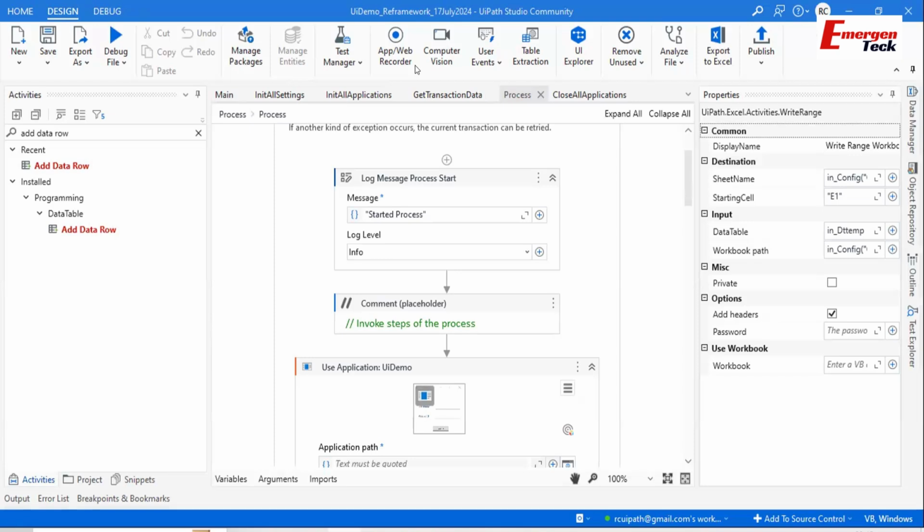But it is pasting twice, meaning every run it will go and keep pasting all the rows which are there in the data table.